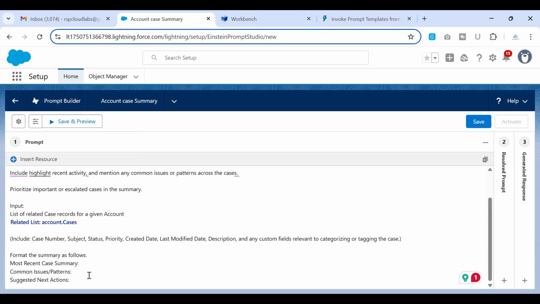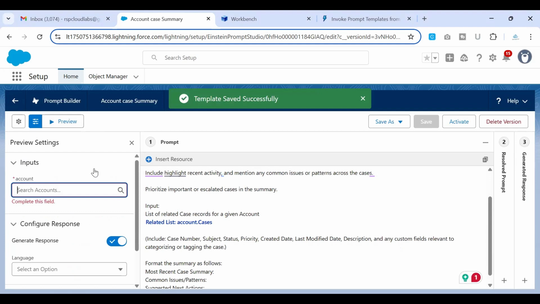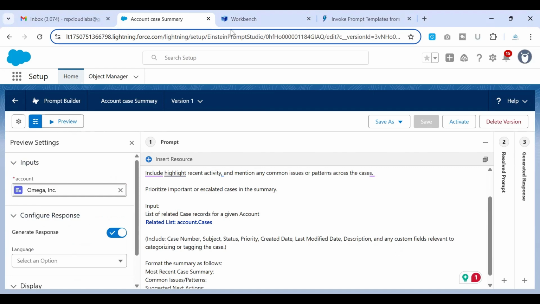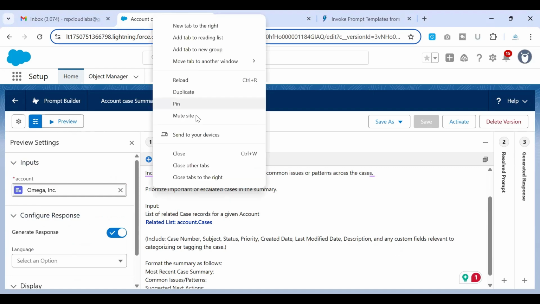And what is the format that I want? These are the details that I would need in my output. So that is all we need to do. Now what I will do is I'll click on save and preview. Now our template is being saved. As soon as that is done, it is asking me to give an account so that I can preview this one. So I'll say Omega is a record in my org. So I'll quickly show you.